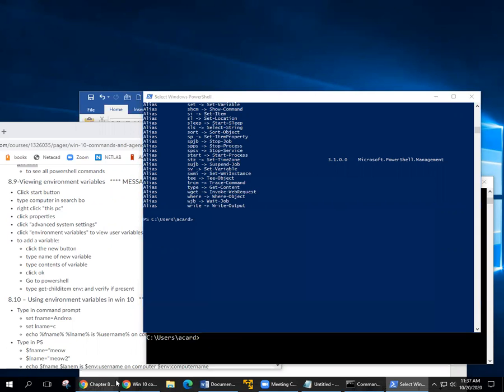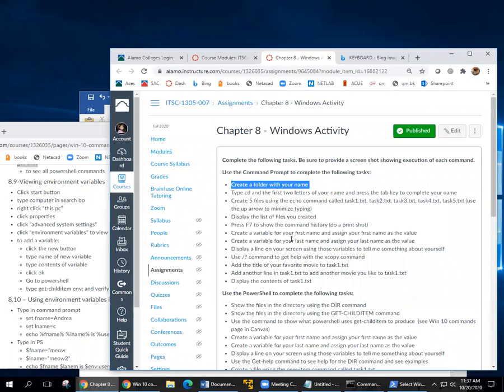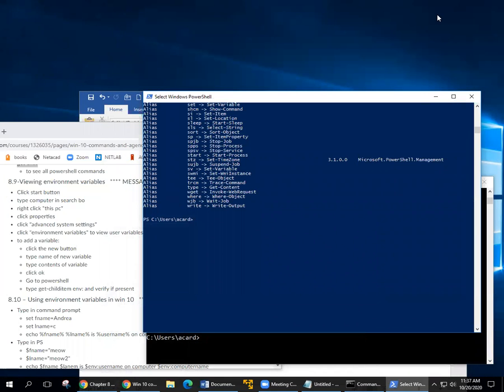Okay, so let's go ahead and look at the chapter real quick. And we really don't have much of that part in the assignment, but still good to know.